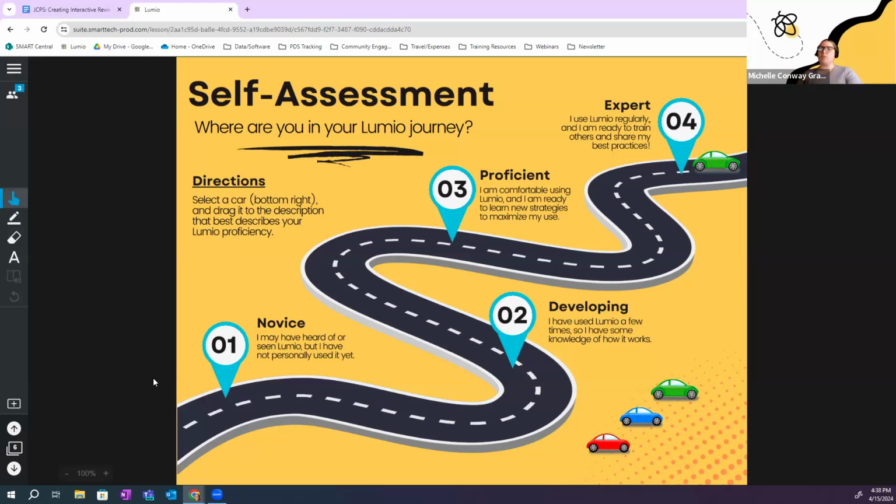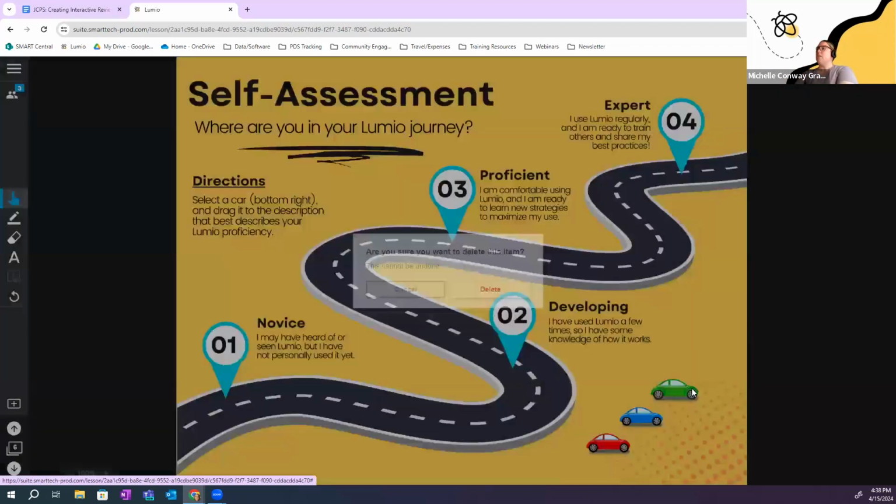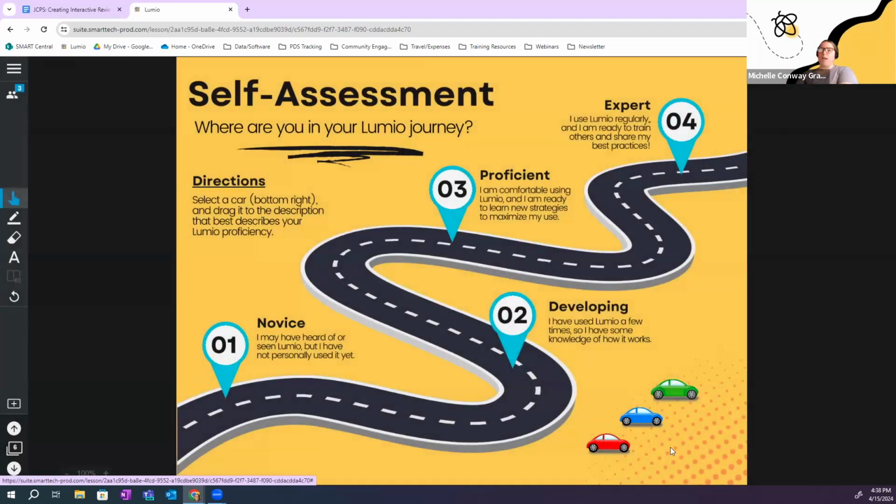Here is a really good way to do a quick self-check with your students. How did you feel about today's learning? This question is actually asking you, where are you on your Lumio journey? All I needed to do in Lumio was pull it in. Then right down below, you'll see a couple of different cars: a green one, a blue one, and a red one. I added these images and just needed to use what we call our infinite cloner tool.